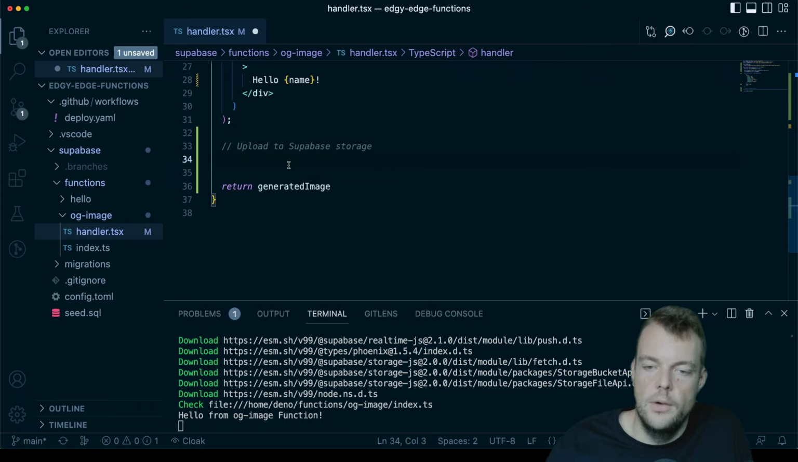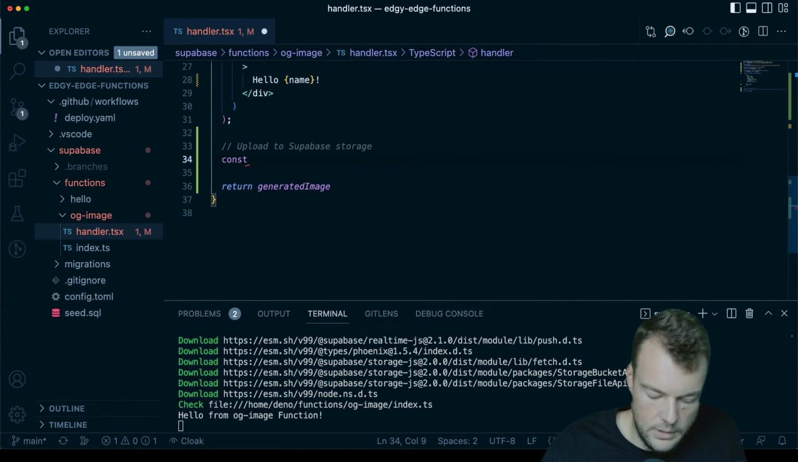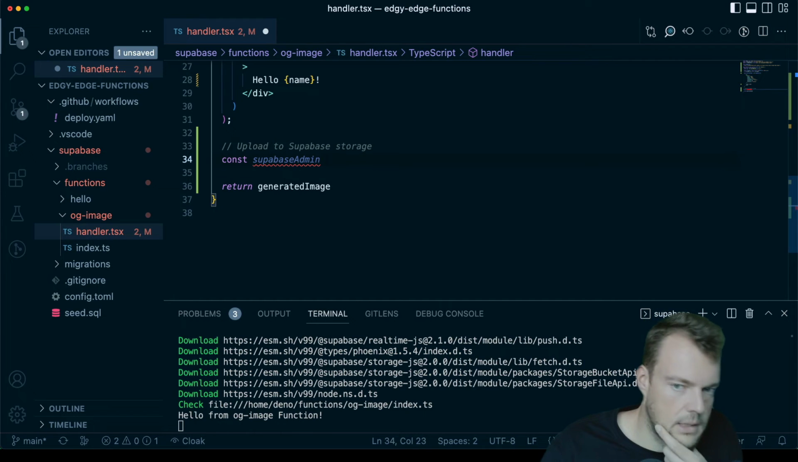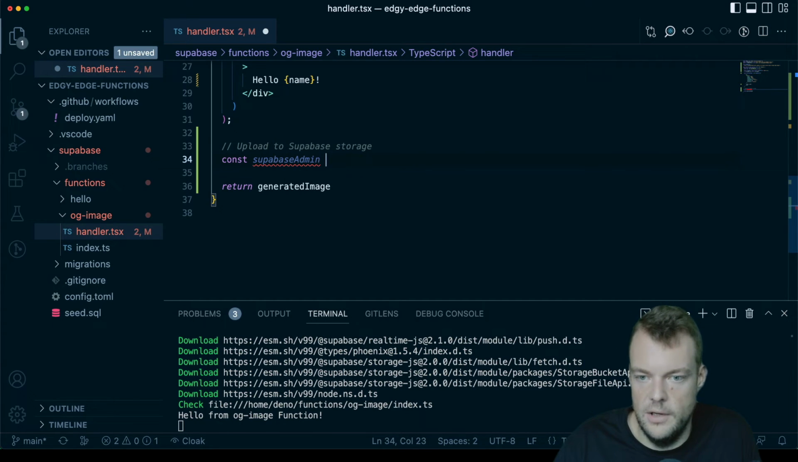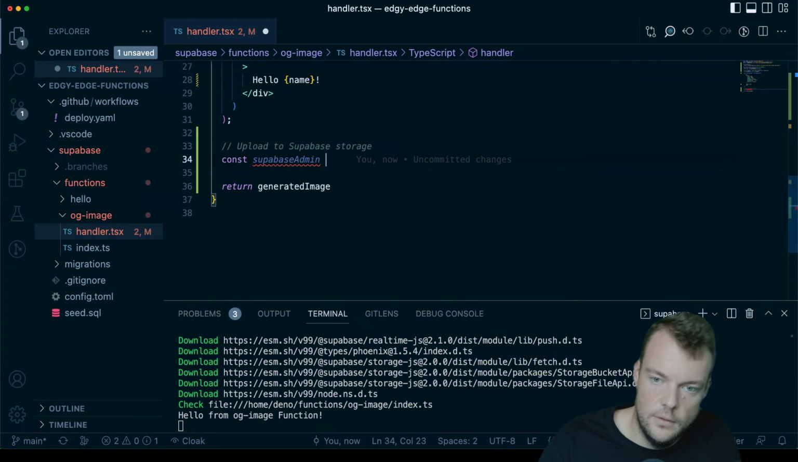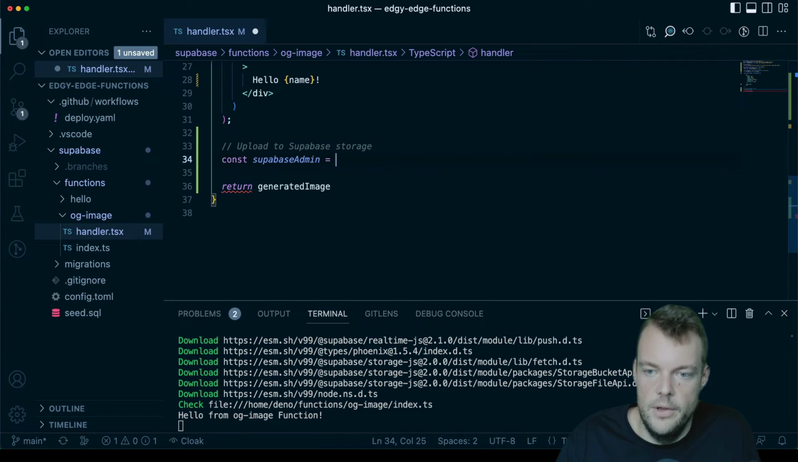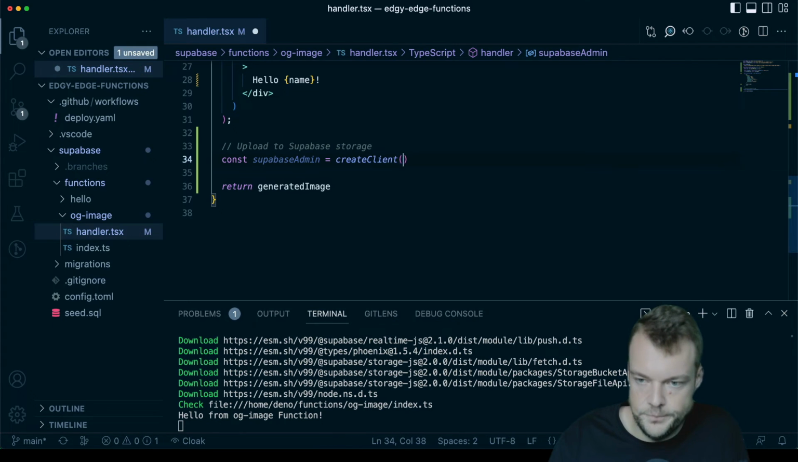But first of all, we will need to create our Supabase client. So here we'll create a Supabase admin client, because we need the rights to upload to our bucket. The public bucket just means that anyone can see the image, but for uploading, we could put some RLS policies in place to allow authenticated users to upload, but we'll just use our service role key for that. And so we'll say createClient.